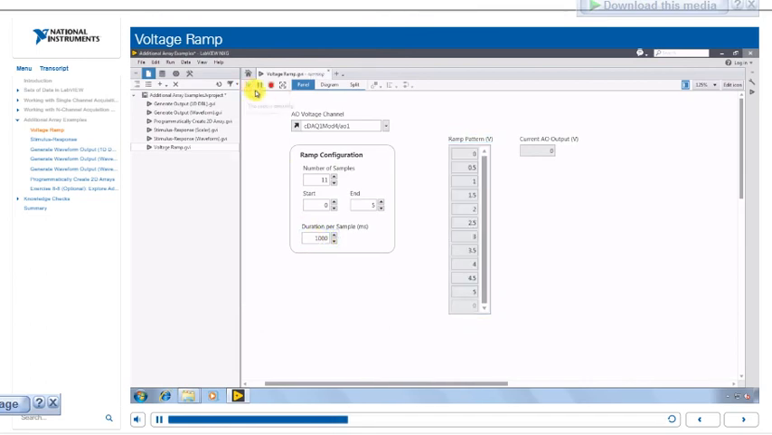Notice that these 3 ramp configuration values have generated this ramp pattern. And this indicator displays the current analog output channel output, which shows the VI executing the values in the ramp pattern one after another.